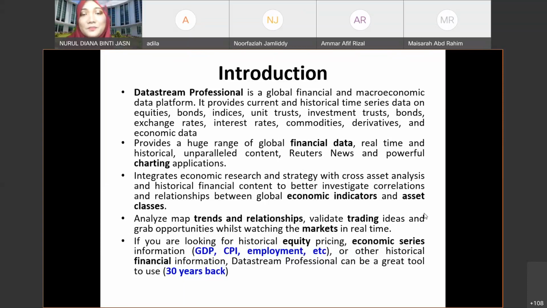This database provides a huge range of global financial data. Basically you can get real-time data, and you can also look up historical data. When I mention historical, let's say you want to extract 10 years of financial data. Datastream can normally retrieve data going back 30 years. This data gives you historical financial content.